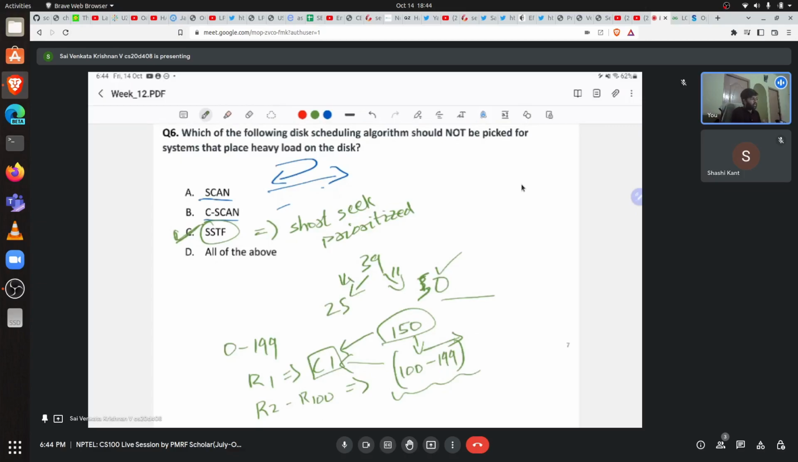Whereas for shortest seek time, you cannot argue that, it depends on the kind of blocks we are going to access, because suppose if all the blocks are from 199, yeah. So then C-SCAN and SSTF are going to act the same, I mean load wise. So exactly, the scheduling algorithms depend on the request queue and all those things.